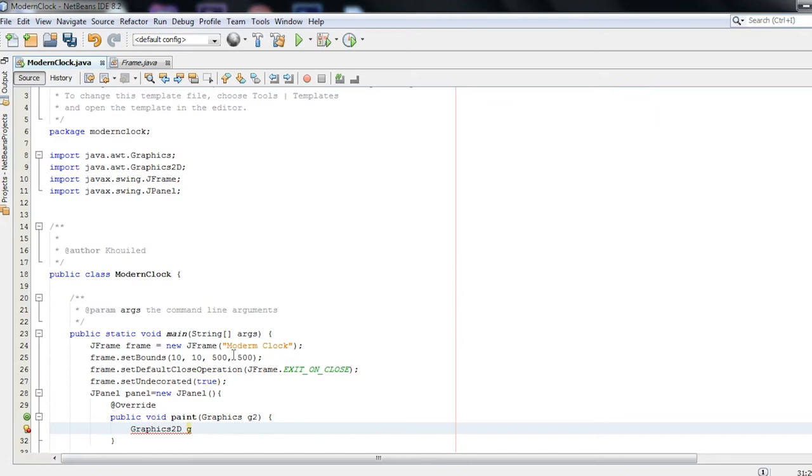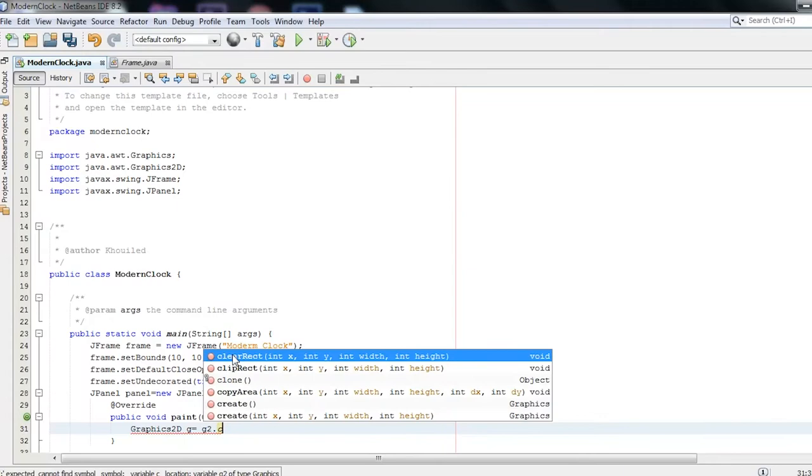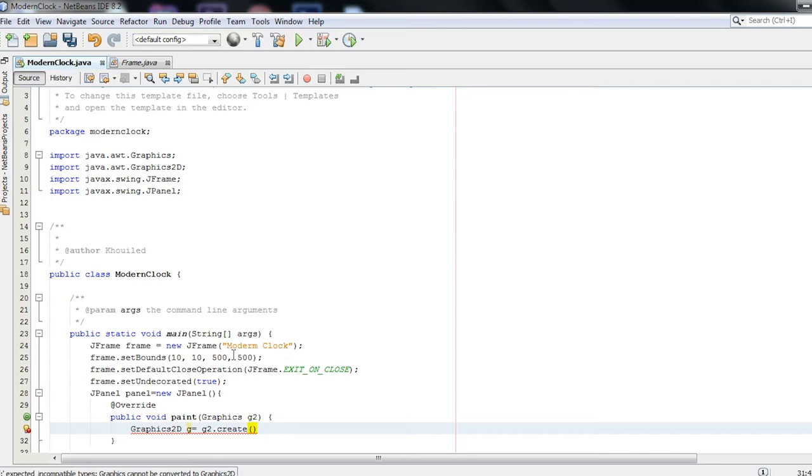There's something called anti-aliasing, which makes the text look better. When the anti-aliasing is on, the text is smoother and better. And this Graphics variable is going to be set to g2.create, so when we draw something on the g variable, it's going to go to the g2 variable. We also need to cast this variable, because they're not the same type, to Graphics2D. And now let's fill the screen with a color.